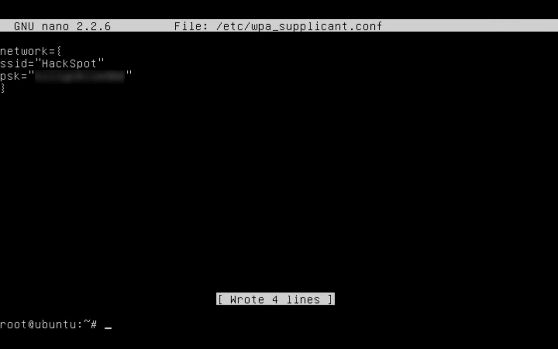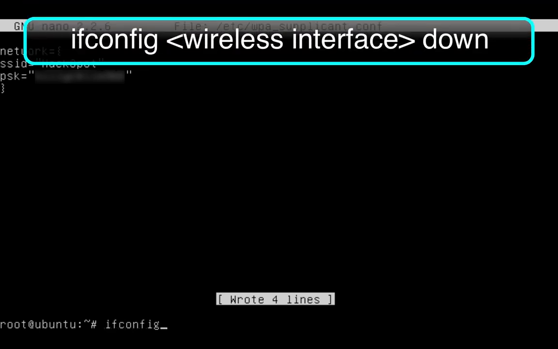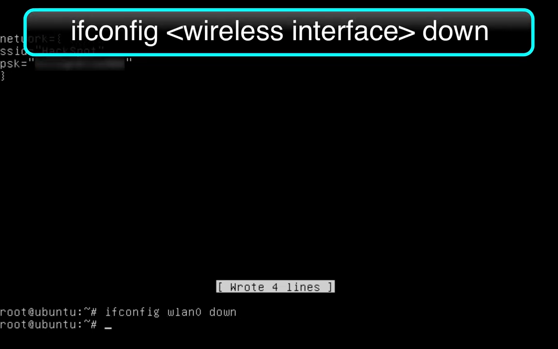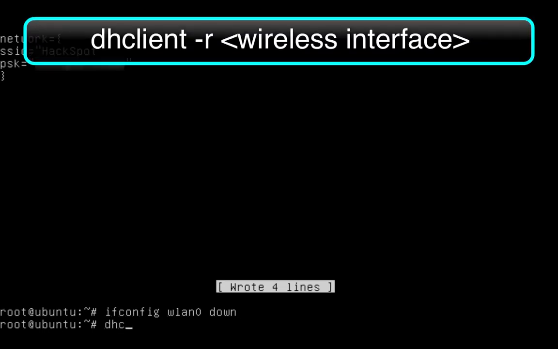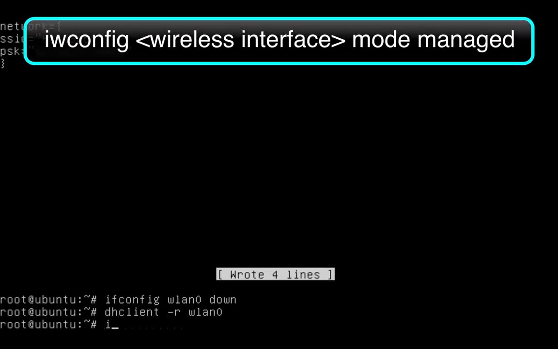And now we can connect our wireless network adapter to a wireless network. So let's type ifconfig space, and then the name of our wireless interface, space down, and then press enter. And then we're going to type dhclient -r and then the name of our interface and then press enter. And then we're going to type iwconfig and then the name of our interface mode managed and then press enter.